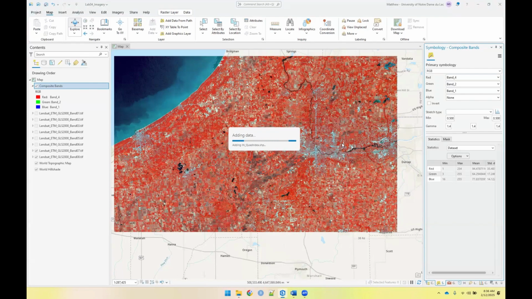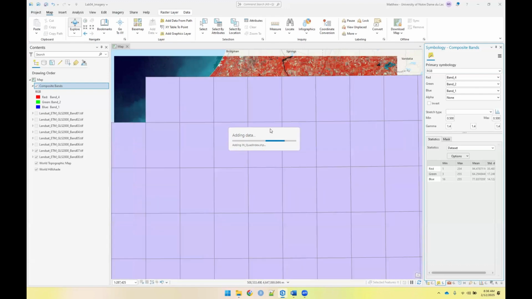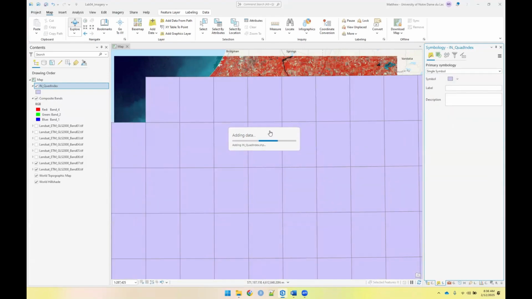Bringing it in shockingly slowly. I would imagine that this is Google Drive stuff. And now I have my quad index. And if you remember, what I really want to find is the quad sheets that I was interested in. So a couple things that I like to do.